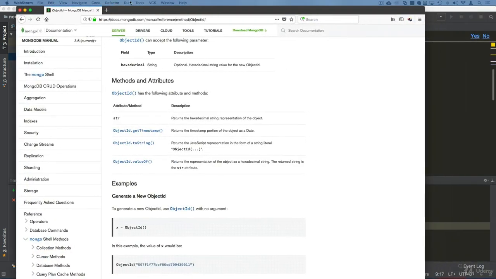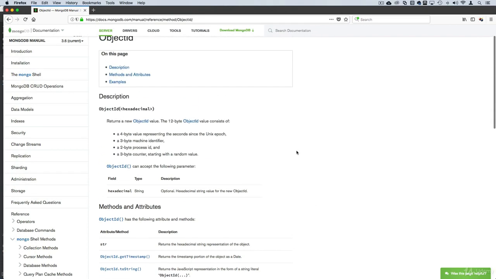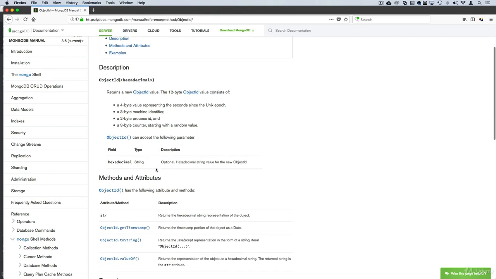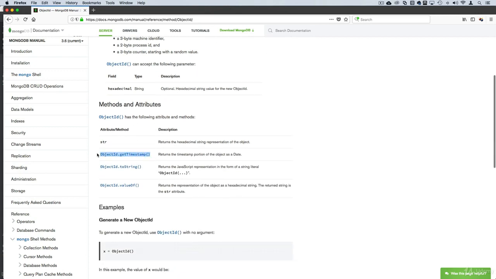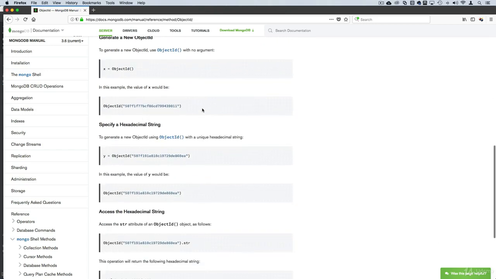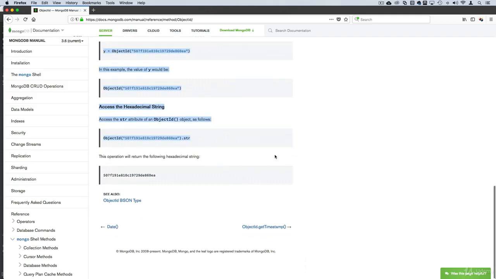Let me give you some more information about it right here. Okay, so this is the ObjectID page. This is a method, and you can see that we can get a timestamp, so we get that date out of there if we wanted to. We can say toString, okay, just to return a string literal. We can come back here, and you can see that this, of course, this is what we did right now. So you can go further if you wanted to.